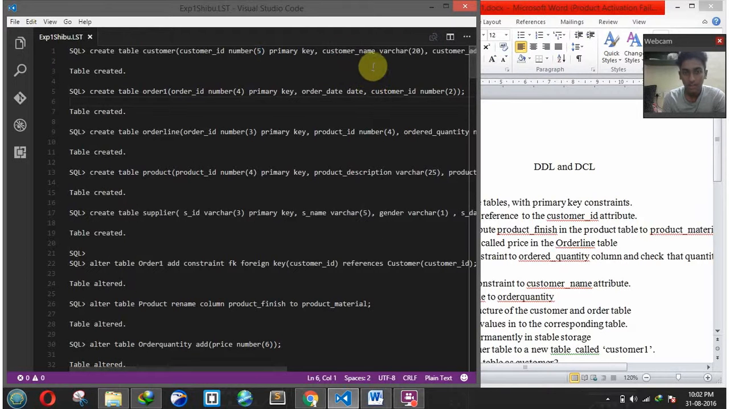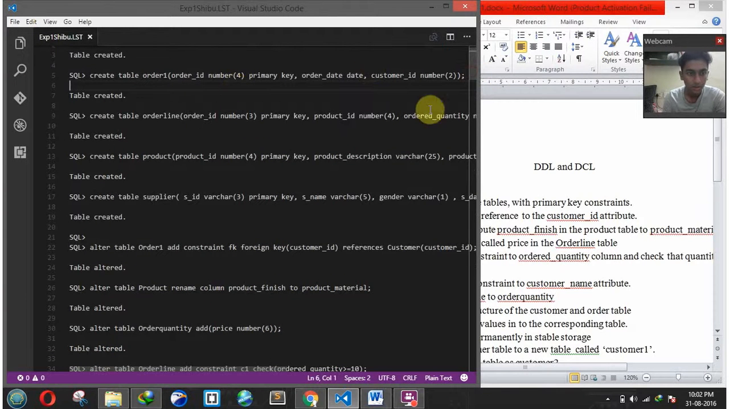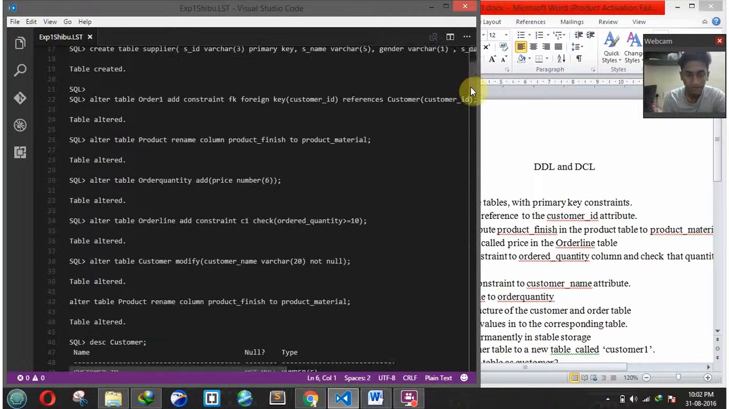Here again I have customer name as my attribute and varchar is the variable type. Now that has 20 elements, that's why I gave 20. Like that I have created 5 tables: order 1, order line, product, supplier, and so on.